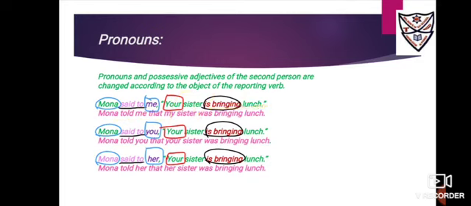Okay, see the next example, children. "Mona said to you, 'Your sister is bringing lunch.'" So now children, "said to" is a reporting verb, underline it. Okay, "is bringing" is the reported verb, circle it. So "is bringing" will change to "was bringing." Okay, now what you have to do is circle the speaker, box the listener.